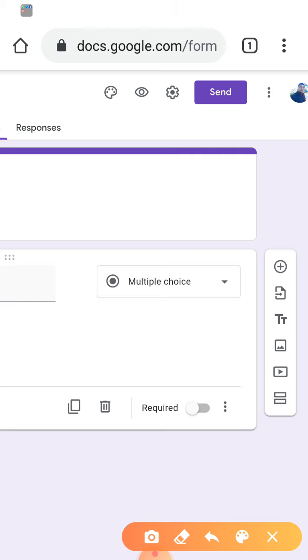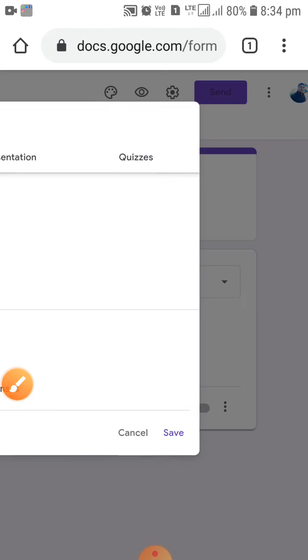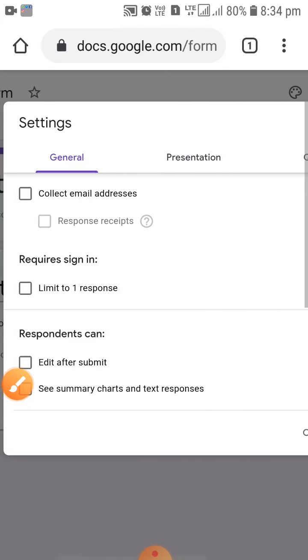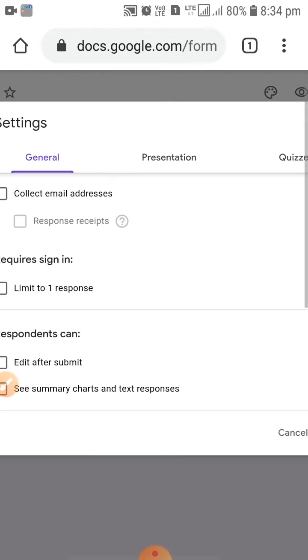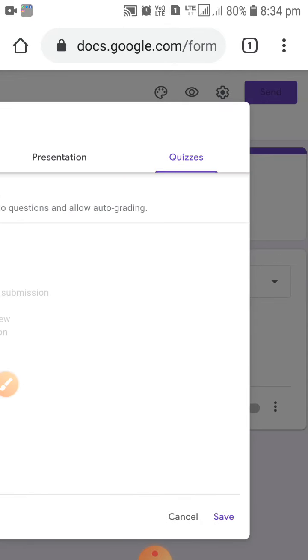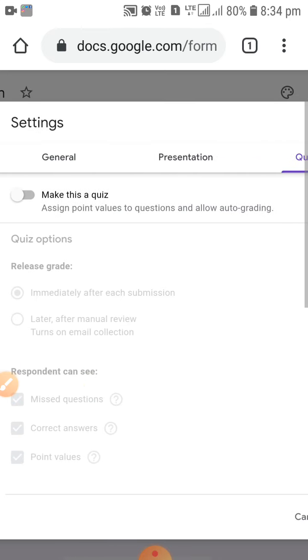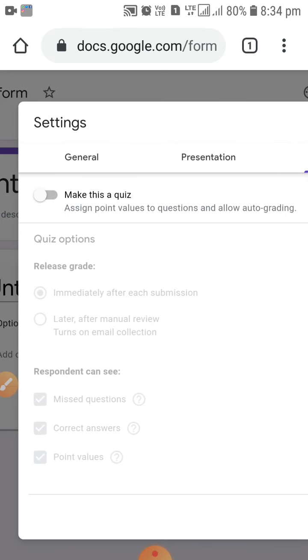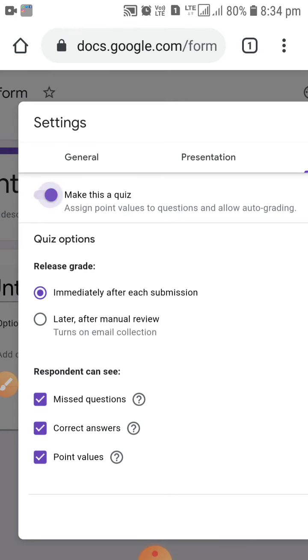You'll have to click exactly on this button, that is the settings button. Click on this button now, and you can see three options: general, presentation, quizzes. Then click on quizzes. I have clicked on quizzes, and you can see the option make this a quiz is available there. Then click on that, make this a quiz. I clicked on that. Now it is okay.